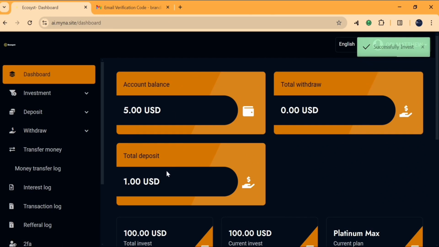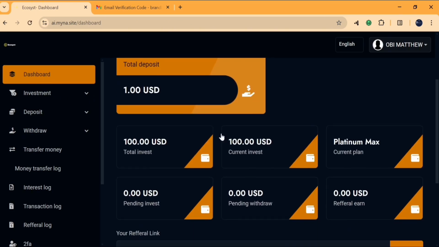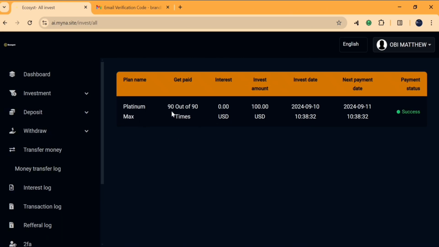So successfully, if we see here, go to our dashboard. Let's just refresh this. Now total balance is $5. Total deposit, total withdrawal. We see our total investment is $100. You could click on it and you see it. So your plan is 90 out of 90 times. Interest 0.0 USD. So invest amount is this. Your interest will start building once you start receiving. Okay, so this is it. Basically, this is how all of this works. Within 24 hours, we get an interest. Next 24 hours, we get another interest. So basically, this is how the whole system works, and it's something very easy you can do.